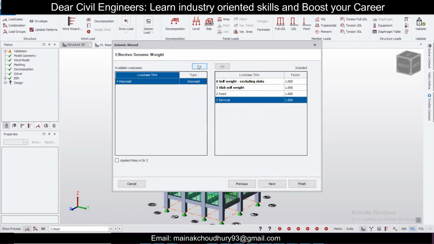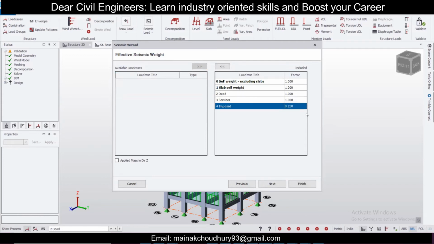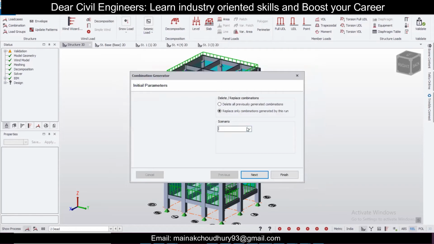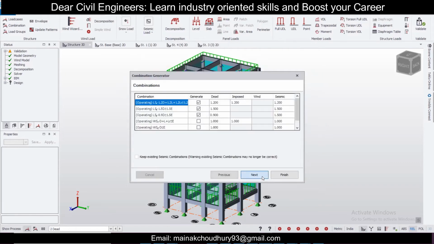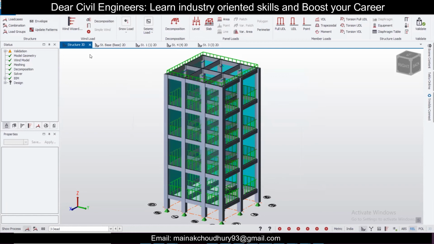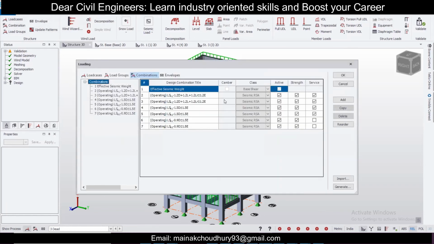Select all these. Imposed load and dead load, this seismic load takes into consideration. Then click on next. Then click on finish. Create some load combinations according to the seismic load. Click on next. The load combinations have been selected automatically. Next, and then finish. Lastly, we'll go for the load combination as per the IS 875 part 5.